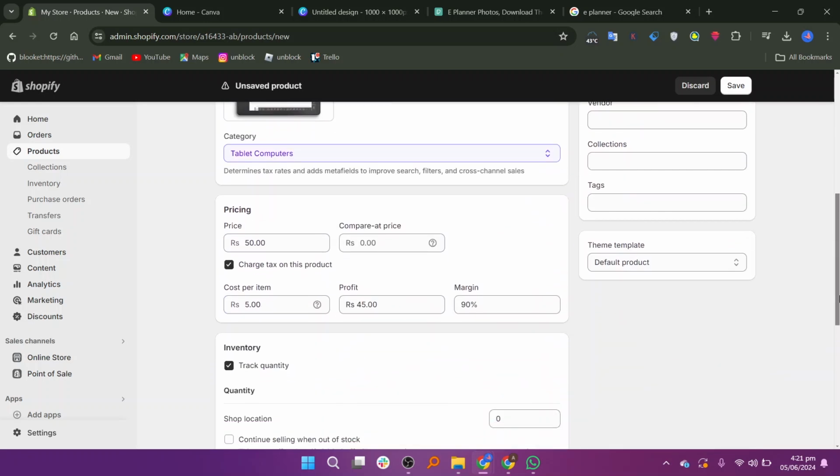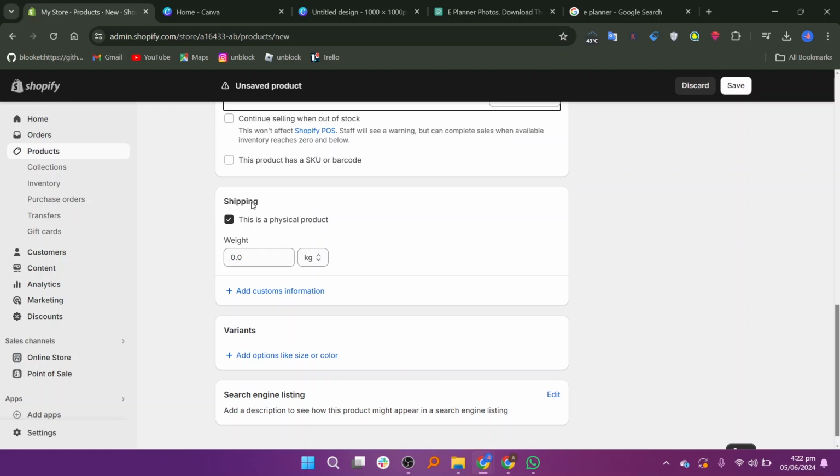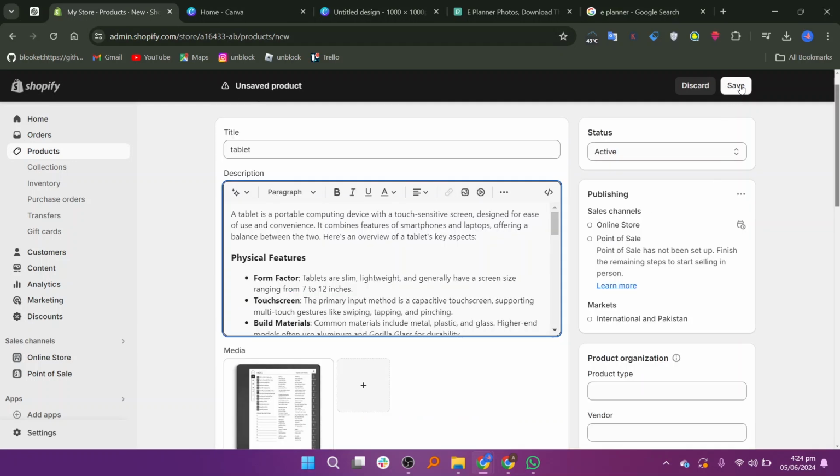Scroll down to the Media section and click on Add Media to upload the design you downloaded from Canva. Complete other sections such as pricing, inventory, shipping, and variants as needed. Ensure all details are filled out correctly. Click on Save at the top right corner of the page.